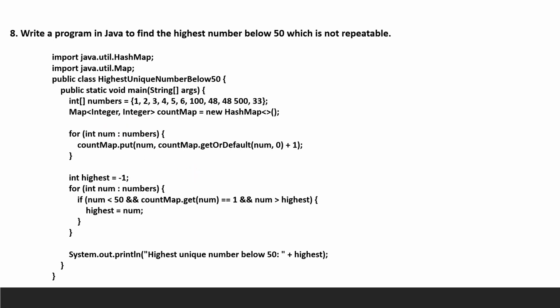Once that is done, they asked to print the highest number below 50 which is not repeated. For example, if you see here 1 2 3 4 5 6 100 48, 48 is repeated. They don't want this 48; they need the one which is not repeated. In this case we have to ignore this 48 48. The next one is 32 33, and we need to print that.